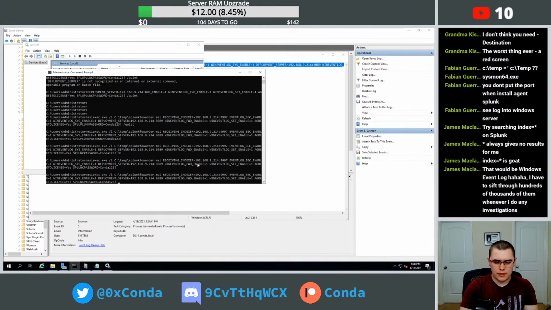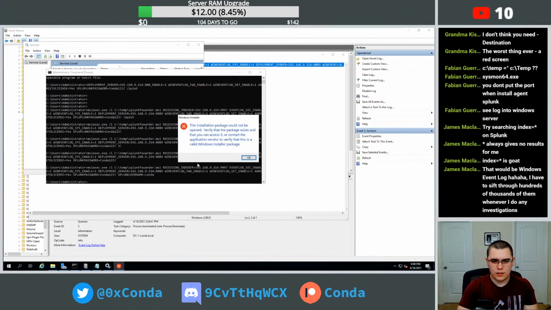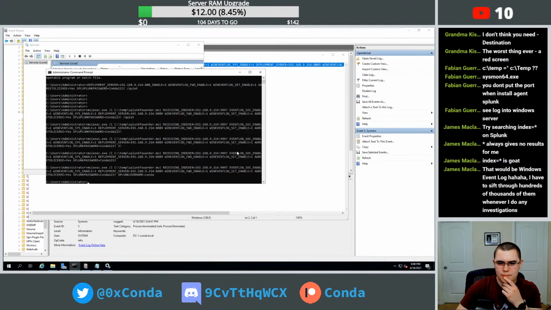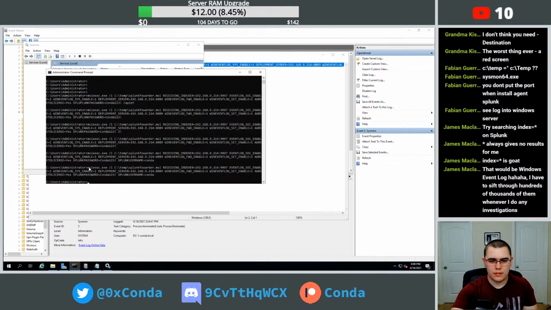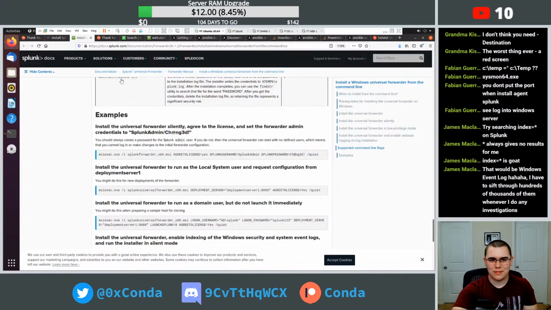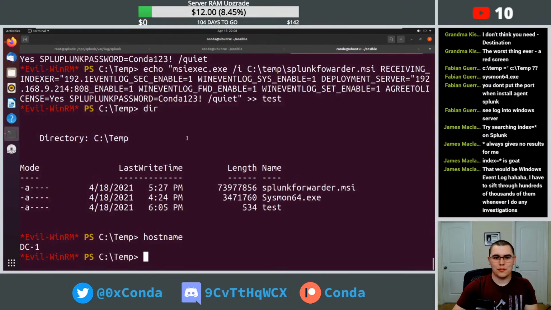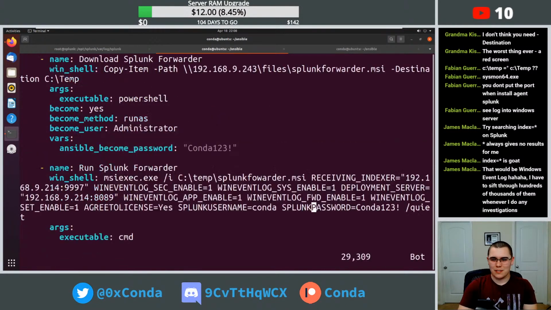Okay, we also need Splunk username is equal to conda. What does it not like? So let's first just try doing msiexec with this. Oh, we just spelled forwarder wrong. Was that wrong in the original? Me and my fat fingers. Yeah, so forwarder is spelled incorrectly.